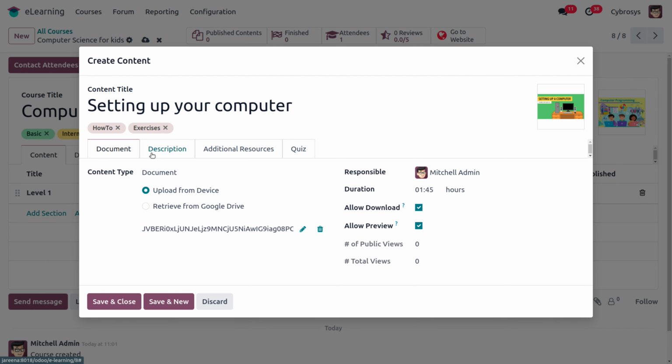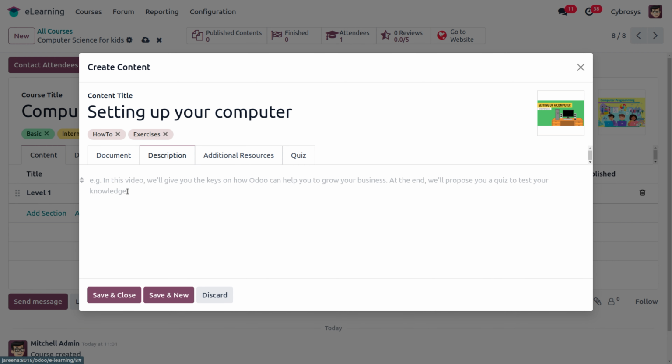And afterwards you can just move on to the description, and under the description you can provide, like, in this video you will be guided on how to use the setting up of computer. So I'll be providing the description, and the description is the information that is related to the course, and that can be found in the description tab. So we can just provide, like, in this video you will learn how to set up computer for the first time.